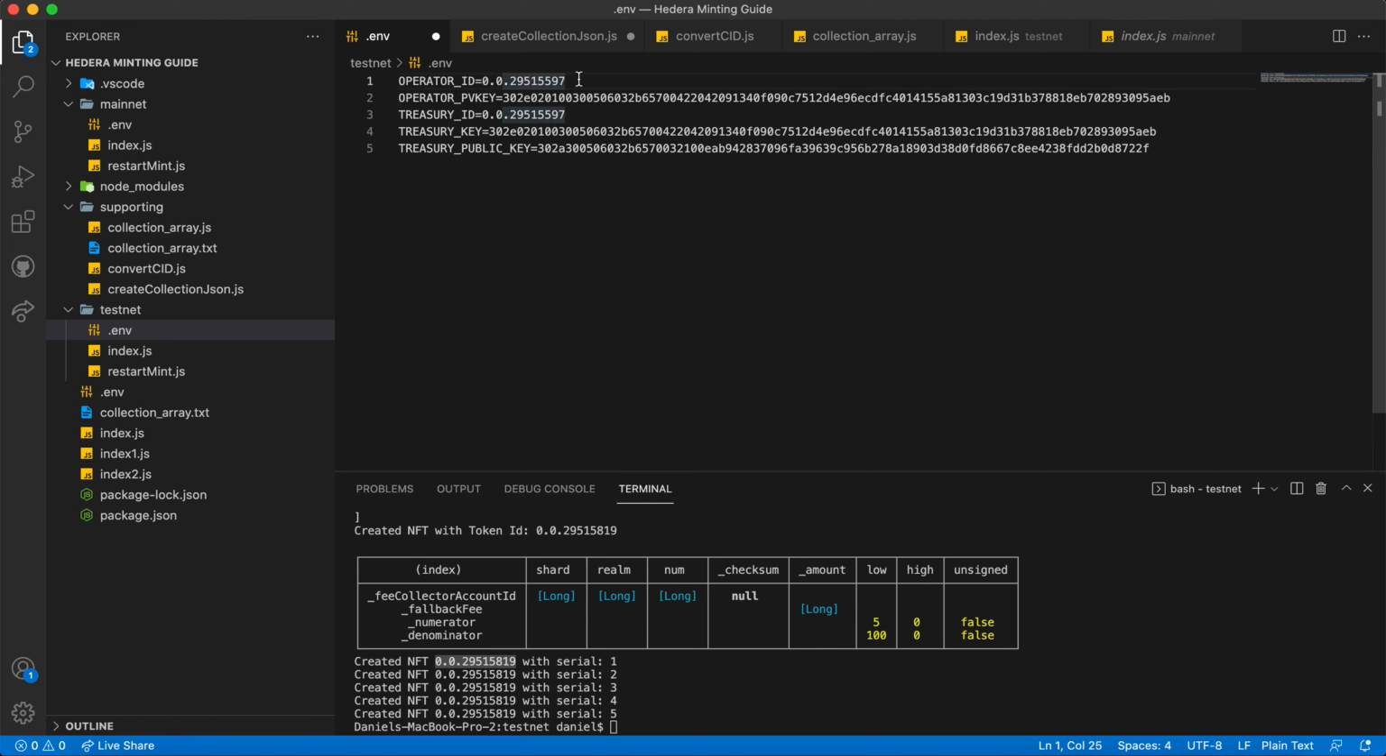So what you do, you go to your exact wallet, to your HashPack wallet, to any wallet you're using, and would be copying this operator ID as well as this private key, same here as well, to this mainnet.env file, and then you will be good. All right, I think we're done for now. This is how you mint.